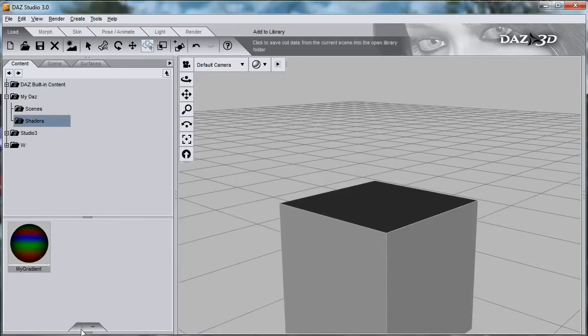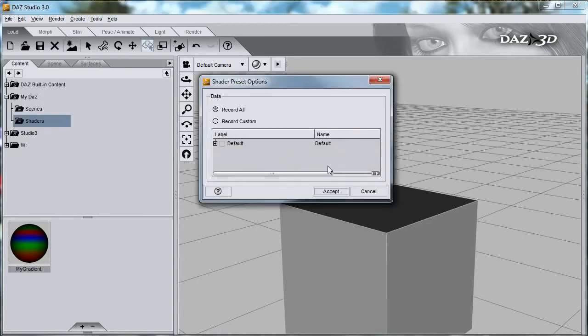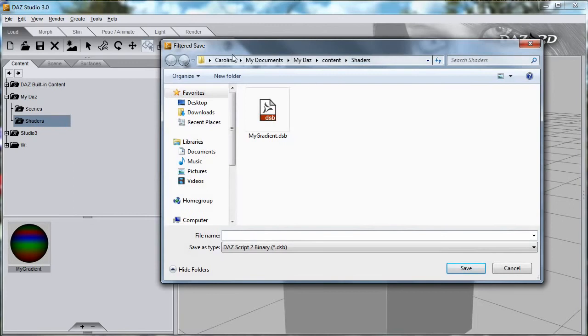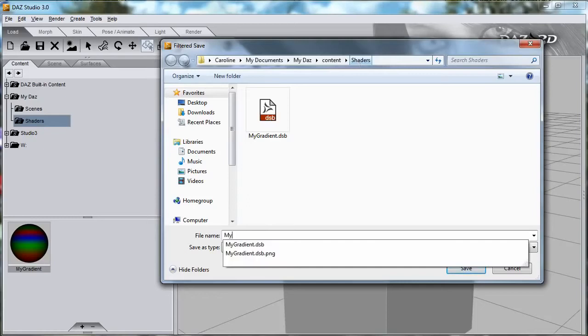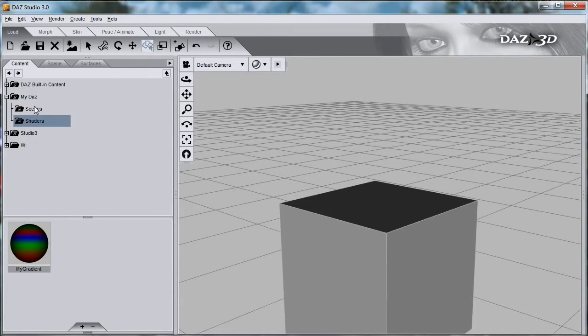Either click the plus at the bottom of the tab or click on File menu, Save As, Shader Preset. Record all, accept. Make sure that the file path is the same one as in Daz Studio. I will call this my Carrara and save. And when I click back into the shader folder, there's my Carrara preset.